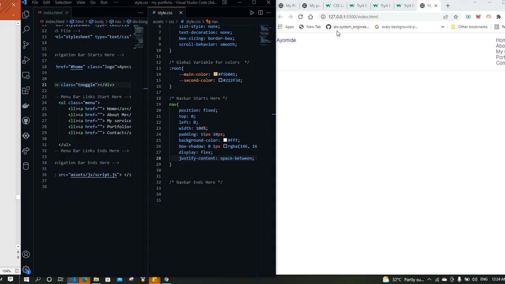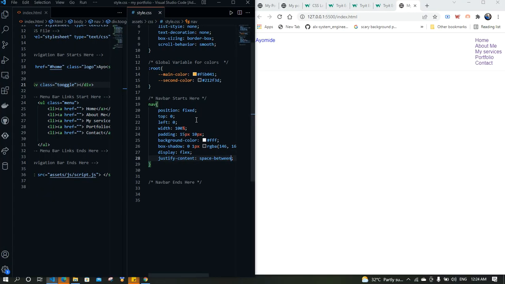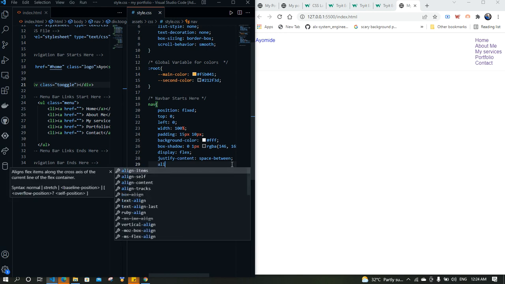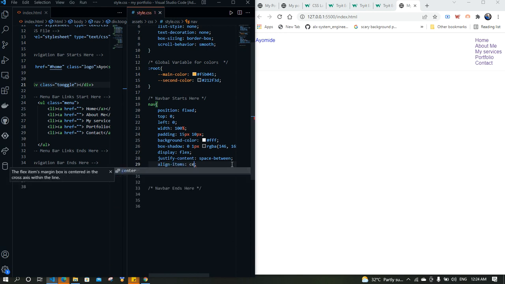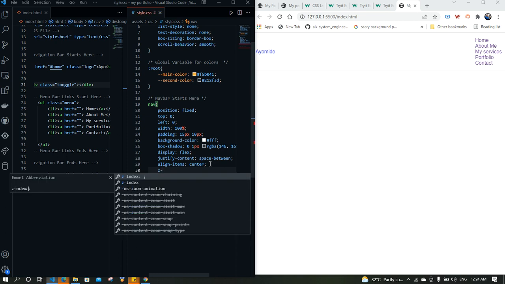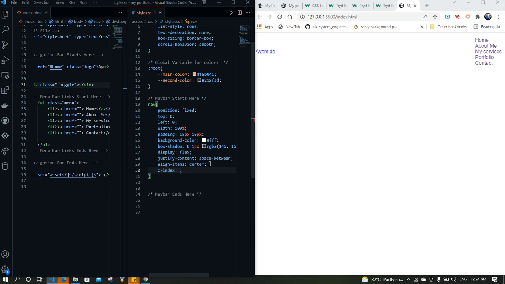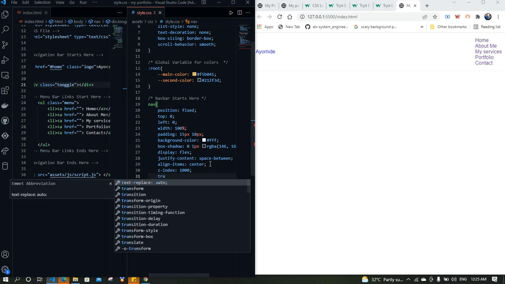So for this now we are going to be using this. Alright, so next let's add the align element. Let's align our elements to center, so we have aligned the center. Then the next thing we need to add is an index, which is going to be 1000, and then add a transition to it.